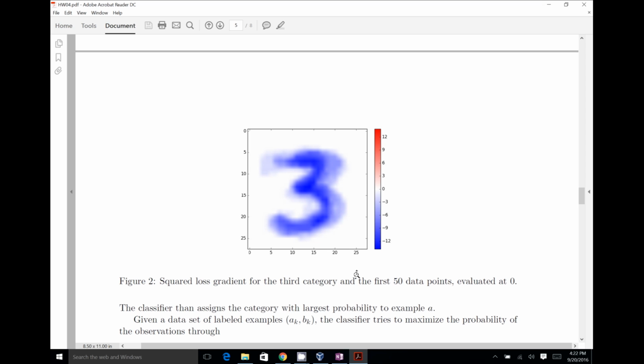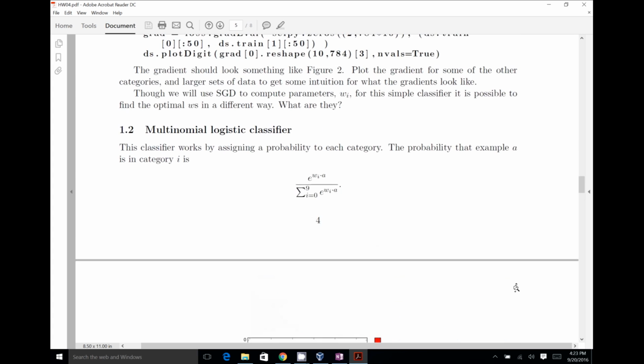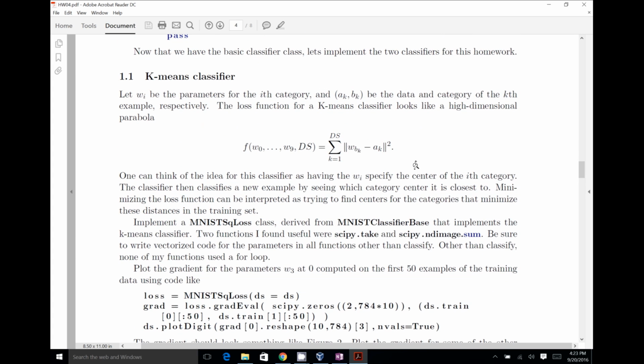So any idea why the gradient would look like this on the first 50 images? I mean, it's somewhat surprising, right? You might imagine it has an arbitrary sort of shape to it. Well, it's evaluated at 0. Keep that in mind. So what does this gradient look like if I look back at this function? That's right. It's going to be 2 times this, and evaluated at 0, I'm just going to get 2 times the sum of the A's.